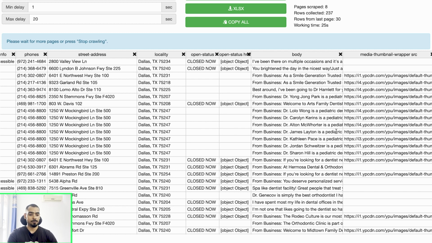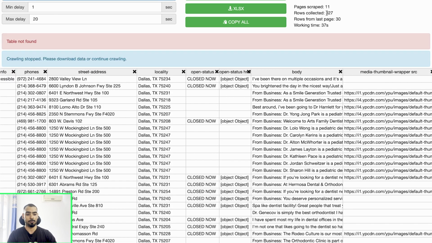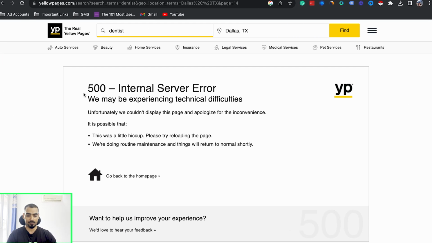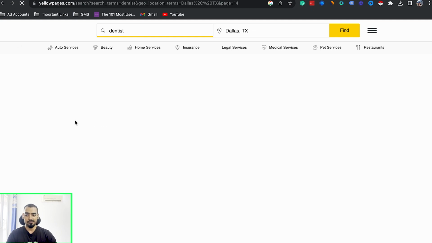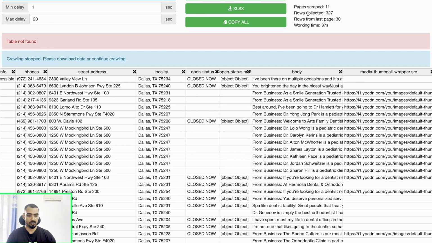Let's see. Okay, so this has started scraping more. As long as you need thousands or whatever is the requirement, just keep scraping. You just have to keep refreshing, and this will keep scraping. Yeah, okay, I think that's all the data that we have.